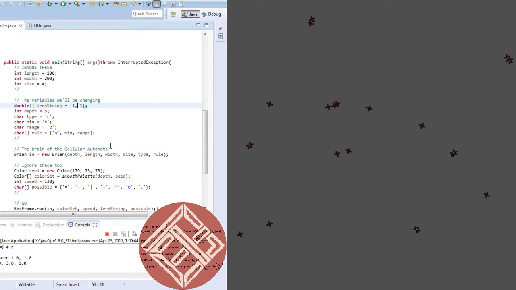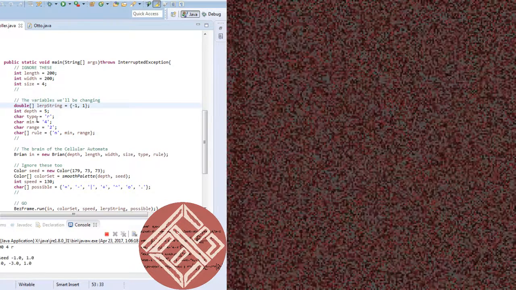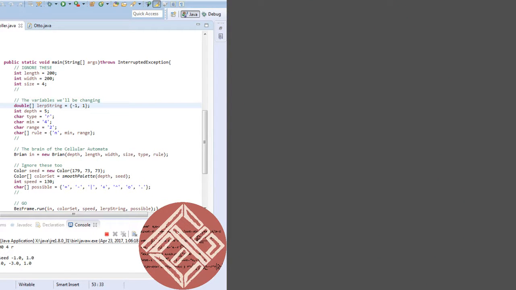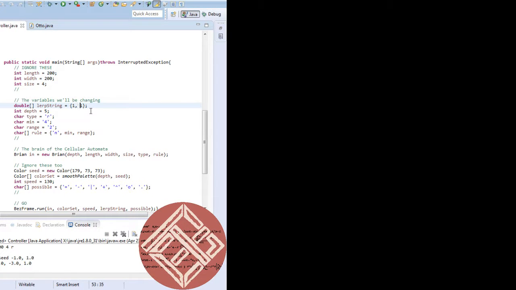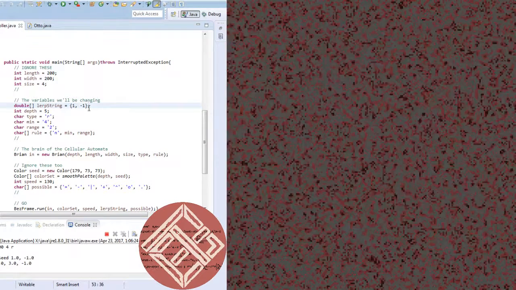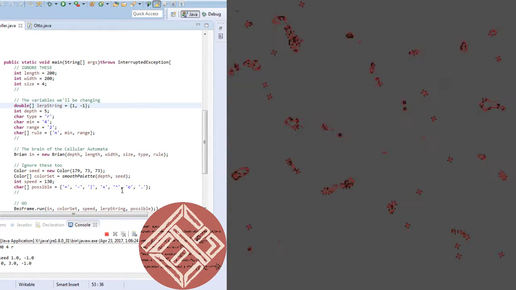Now, let's change the lerp string again to -1, and run something exactly like that again. Bam! Gone almost instantly. And if we do 1, -1, not quite instantly, but it is all going away, except for, of course, these few similar ones.